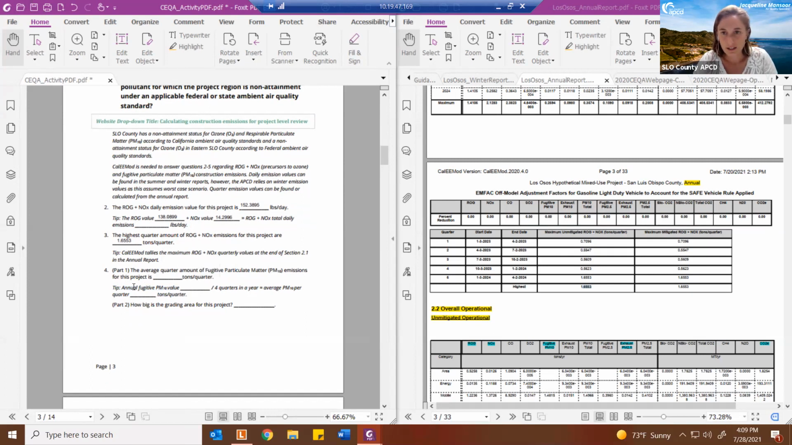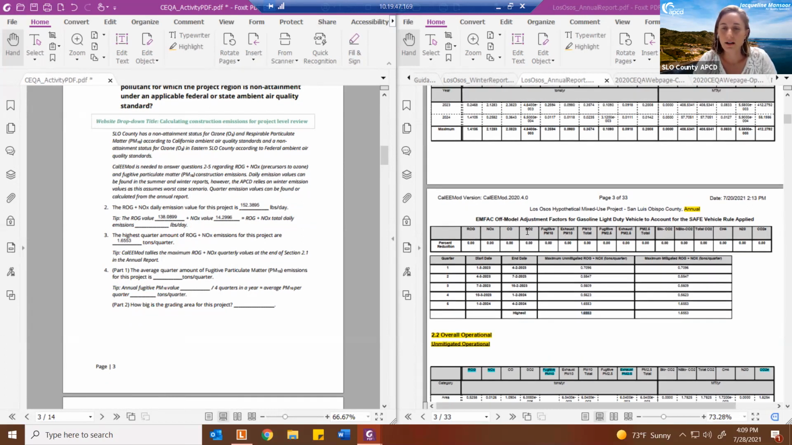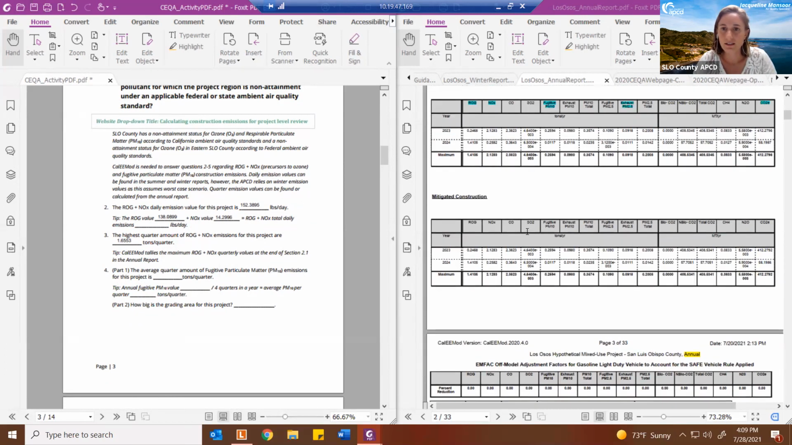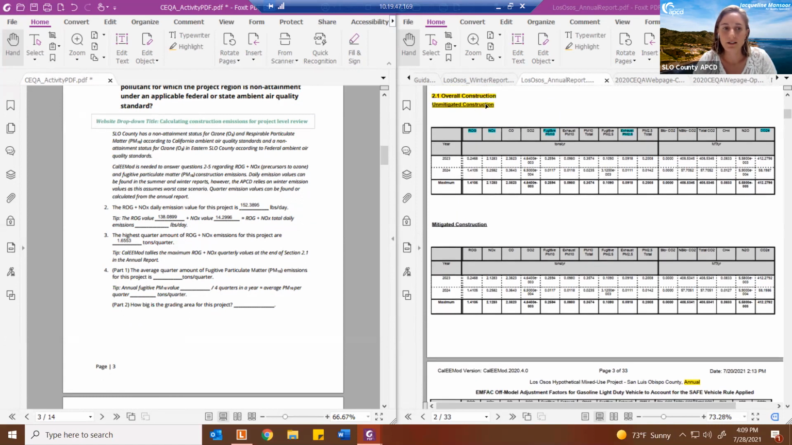So since we want annual emissions, we're going to go to our annual report, and we're still on our construction side. So we're going to go up a little bit, back to our unmitigated construction table, go to our fugitive PM10 value, and it shows here that it was highest in 2023 at 0.2594. So I'm going to put that in.